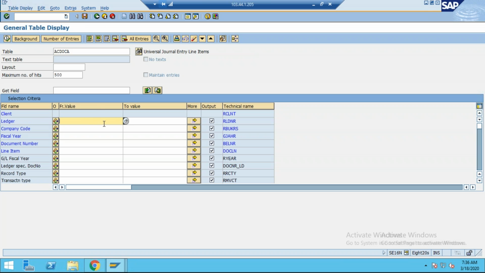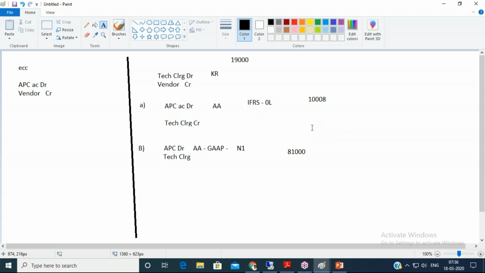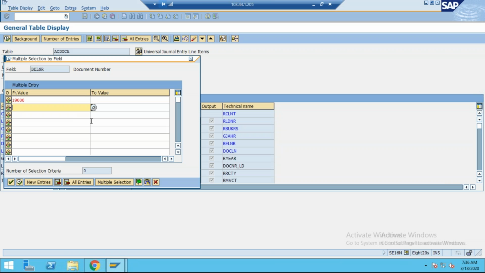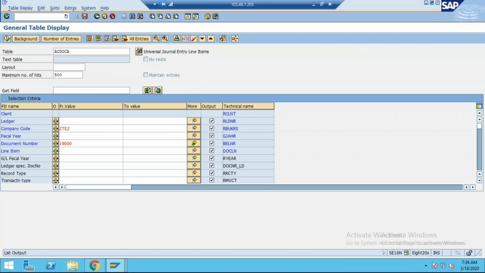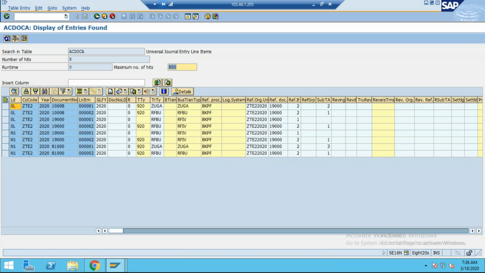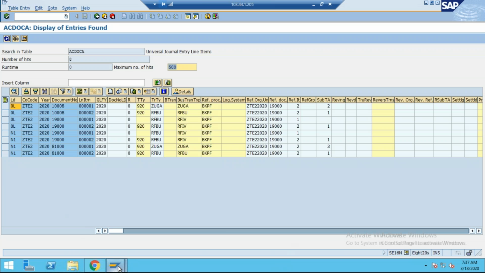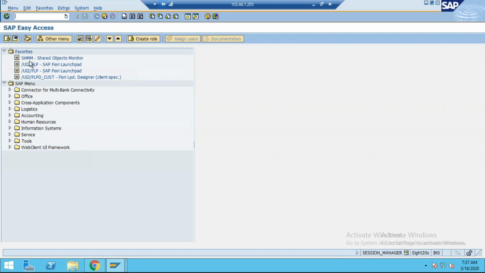So three documents we have. One document is your 19,000 operation document. Another document is, as per this example, 10008, and another one 81,000. Fine. So you can see this one is also part of your universal journal. Plus, let's say I will go for the asset balance.